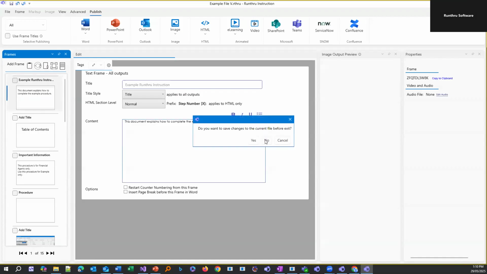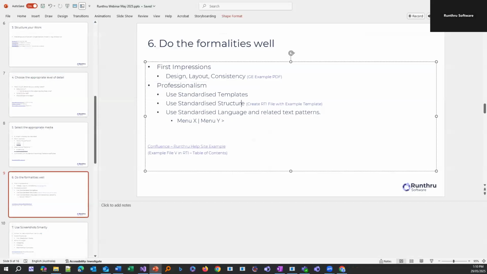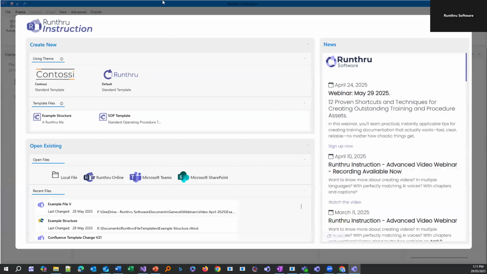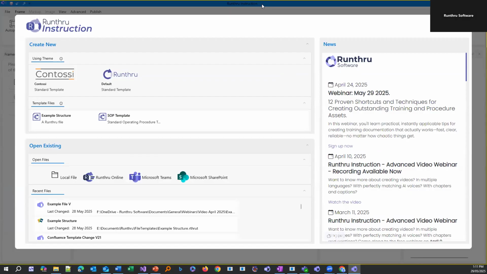You know what I might do is just start from scratch here. I'll just kick that off again, and I'll use a little bit of RunThru Instruction here. So this is not particularly about RunThru Instruction. In fact, I'm consciously trying to make this information something you can use even if you're just using Microsoft Word. But I will use RunThru Instruction as the example because most of you who are watching this will be RunThru Instruction customers. So this is the RunThru Instruction application, our primary application.